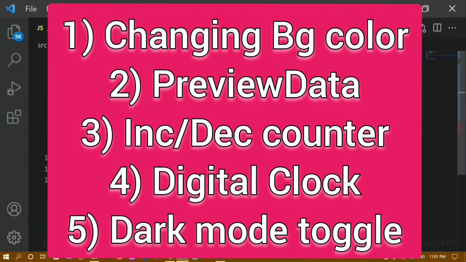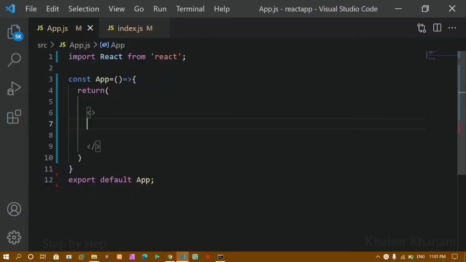Here we are going to start our first project, and in this project I'll be changing the text on the click of a button. I'll be changing the background color. Once I double click, I'll change the text to its normal form. Now we are going to make this project, so let's get started.